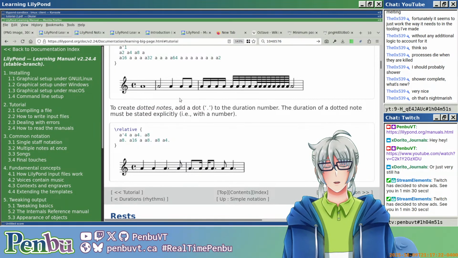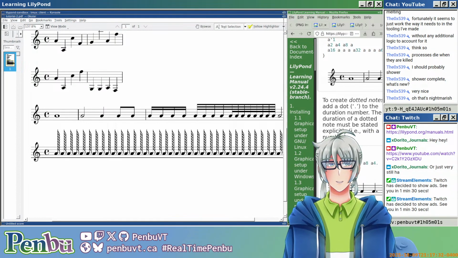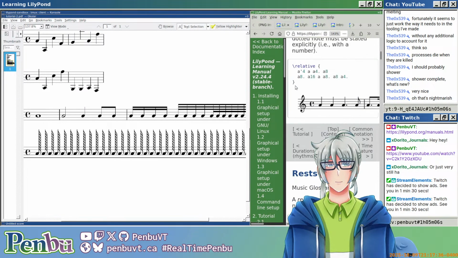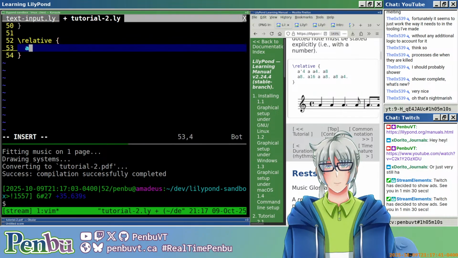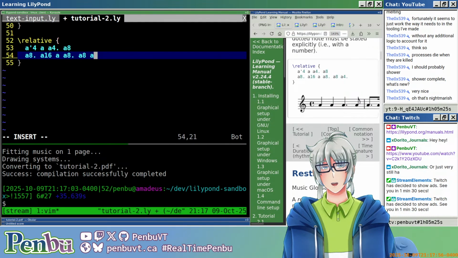To create dotted notes, add a dot to the duration number. The duration of a dotted note must be stated explicitly, i.e. with a number. Okay. Sounds reasonable, because it does technically change the duration. A4, A4 dot, A8, A8 dot, A16, A8 dot, A8, A4 dot.